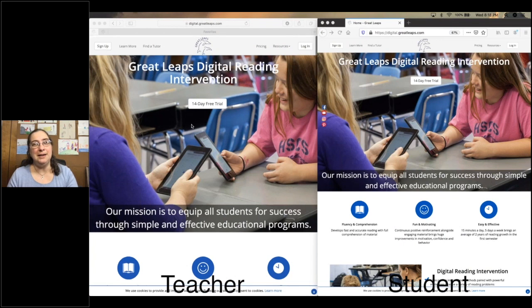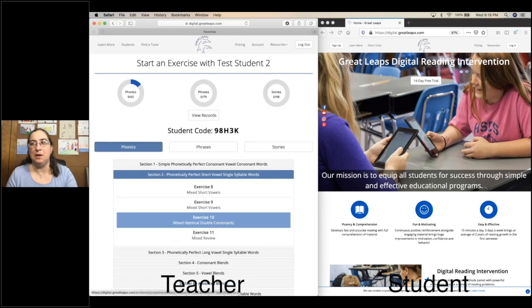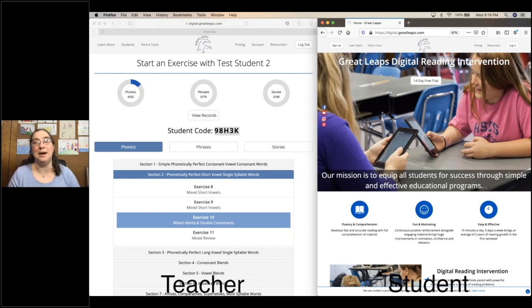So on the teacher side, to log in, the first thing you need to do is, of course, log yourself in. Okay, we've opened Test Student 2 and we see the student code. You're going to instruct your student to go to digital.greatleaps.com.